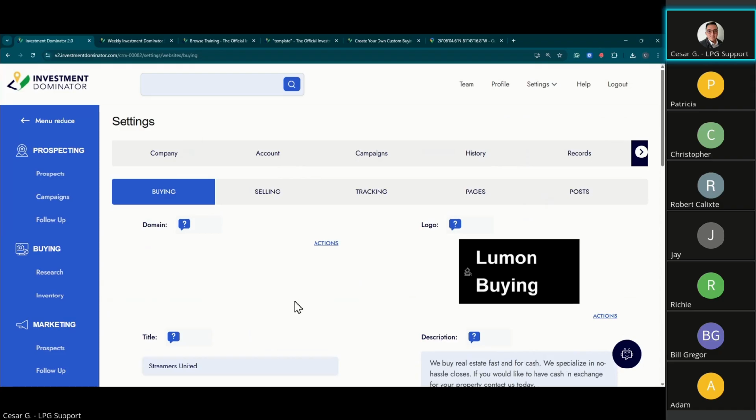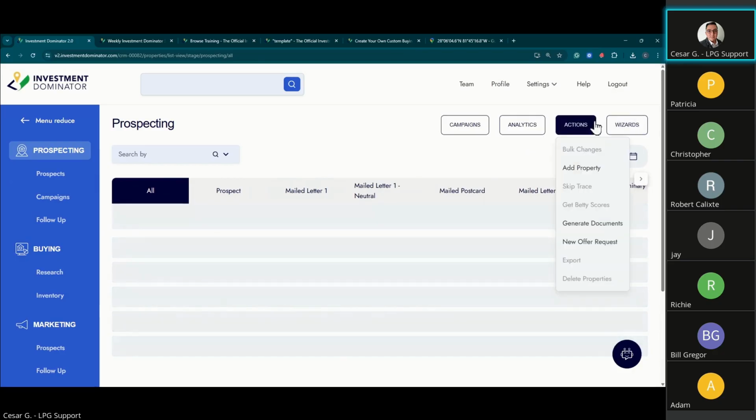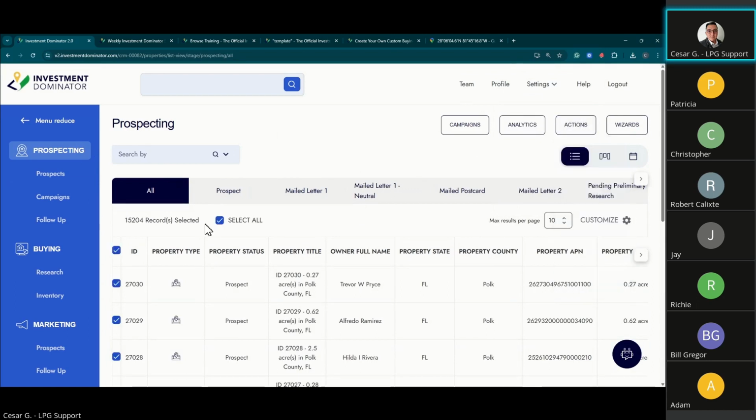So that's an extra way for you to create segmentation among the records you have imported into the system. But unfortunately, I don't know if we already have Betty score. I think we don't. Yeah, let me check Betty scores. Let me take a quick look at it from here. I'm going to select all of them.